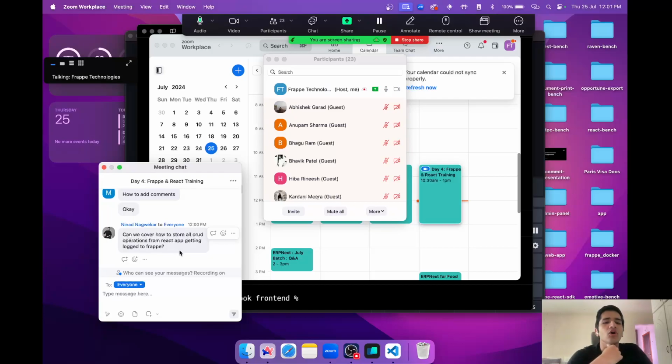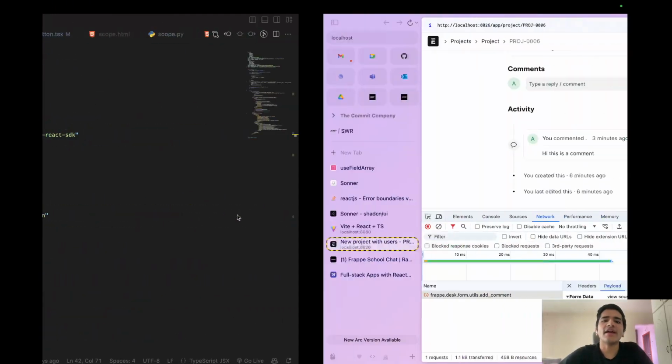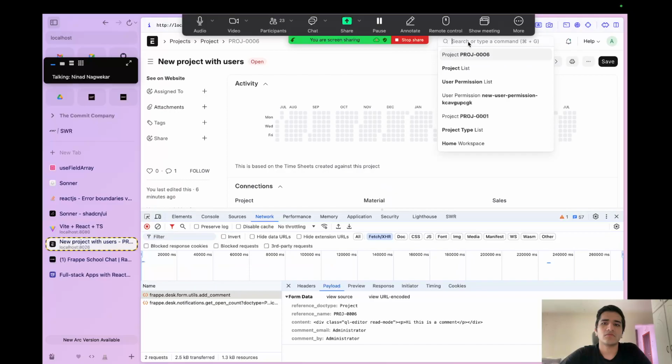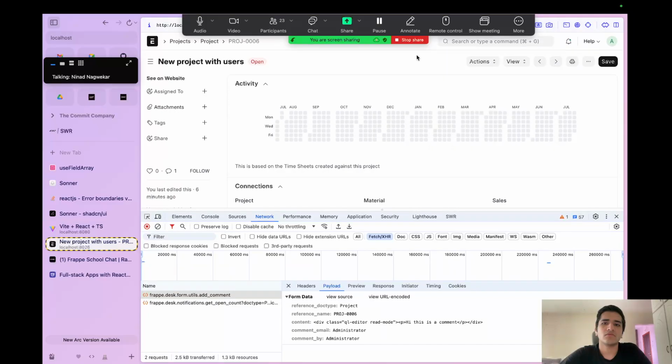Can we cover how to store all CRUD operations from the React app getting logged to Frappe? Do you mean you want to log, or you want to have API logs, Ninad? Yes, Nikhil. Within Frappe, whoever is changing anything gets covered, as in we get to know who has done what. It's a kind of logging mechanism of who has updated which information. Considering we are using the same logging on the React app, how can we do that? As in, can we communicate back to Frappe?